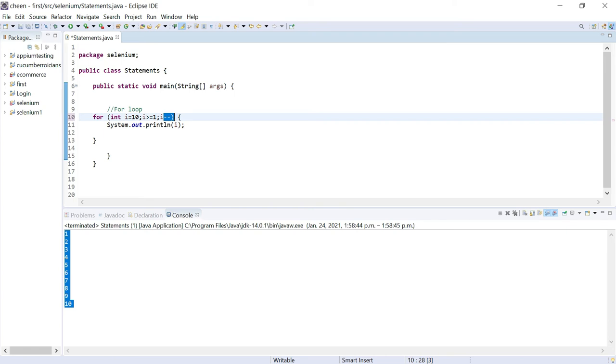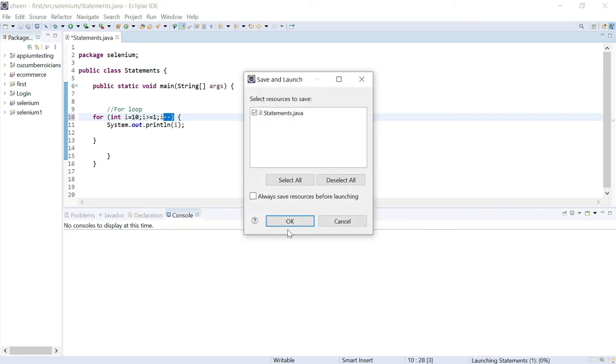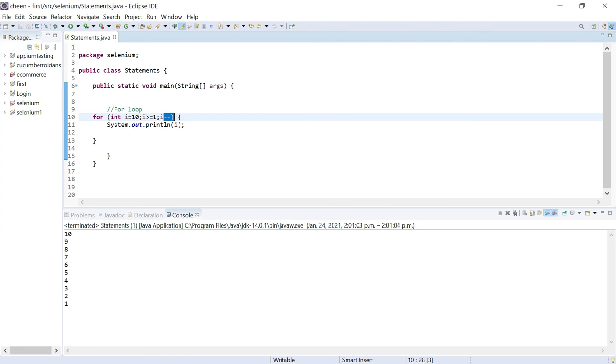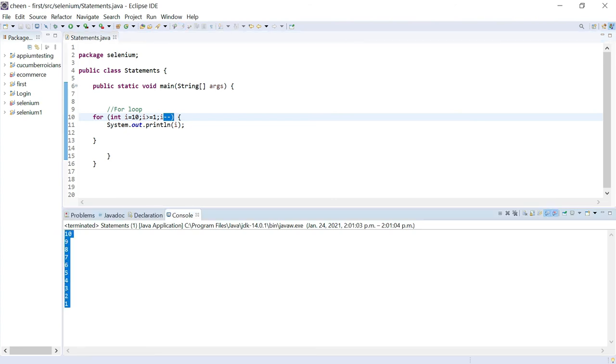So this is how you can write a for loop if you want to display values in reverse order. You will execute it, and you can see here 10 to 1. So this is how we can use a for loop in reverse order.